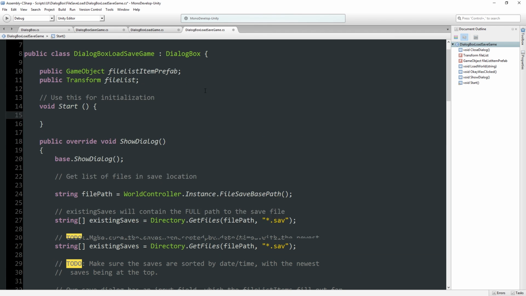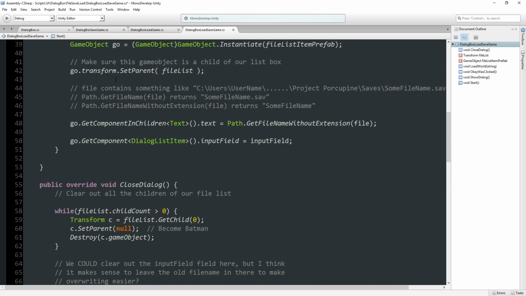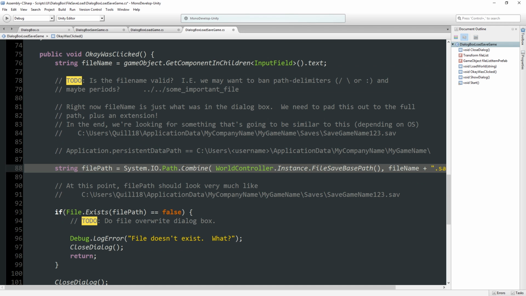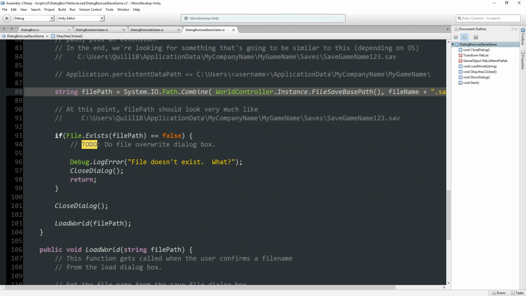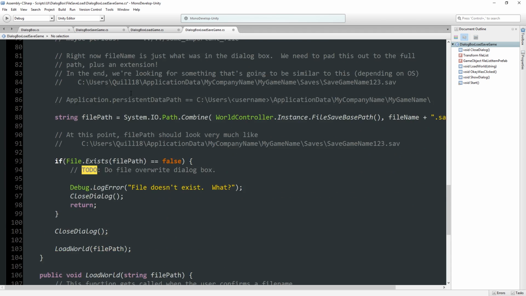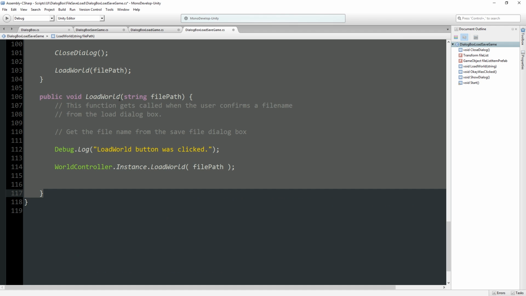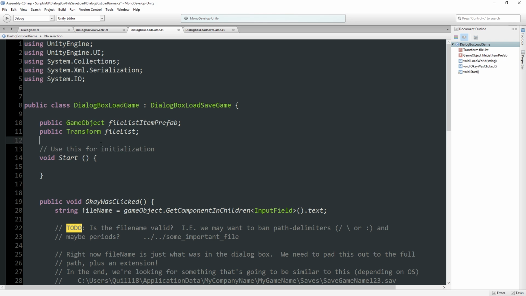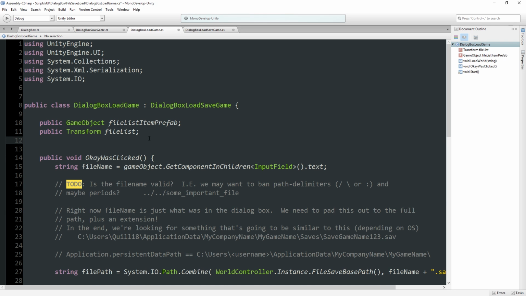Now, a couple of things can't be in load save game over here. So we're overriding the show and the close. OK was clicked is technically slightly different. There's a little bit of duplication of where we actually grab the text and then combine the path. But after that, we call slightly different functions. So dialog box load save is not going to have OK was clicked, nor is it going to have, obviously, the load world or save world command over there. So this is what our little sub things implement.